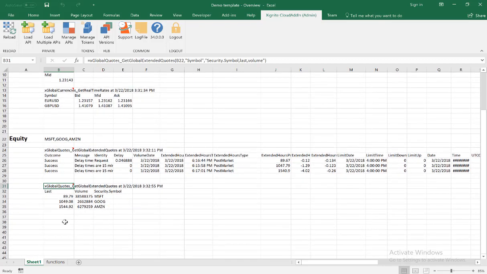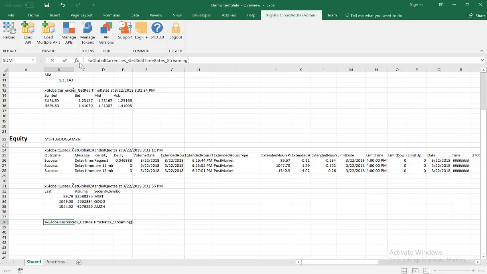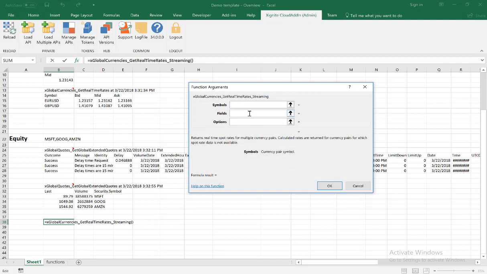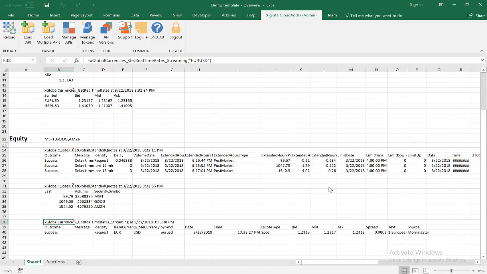Let me show you one more thing, a quick demo on the streaming. For example, if I want to stream global currencies, I'm going to use the streaming API. Just like request response APIs, in streaming APIs you would see underscore streaming towards the end. So here's the streaming API for FX, and again I call symbol. I'm going to provide Euro USD, and let's say stream everything that's out there, and here you should see the streaming data for currencies.